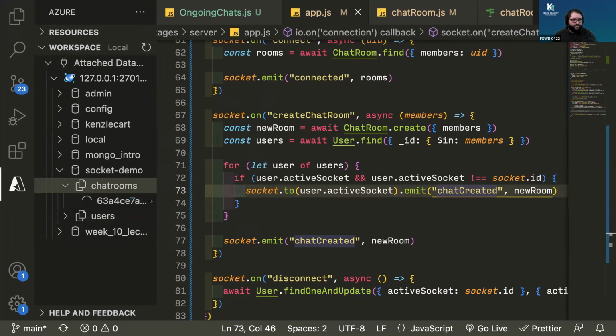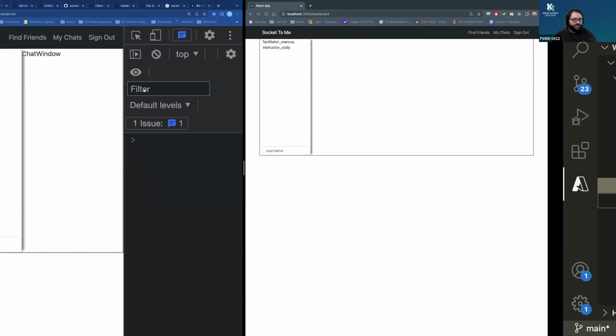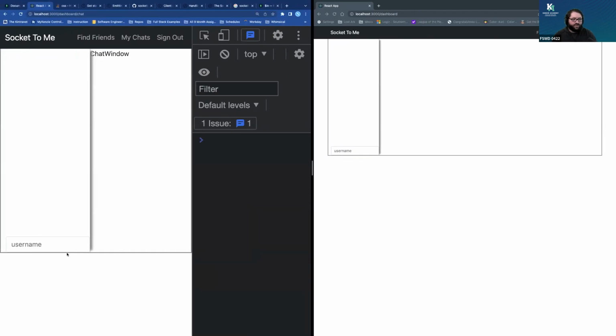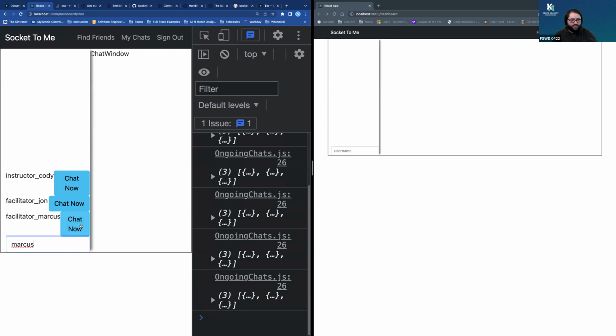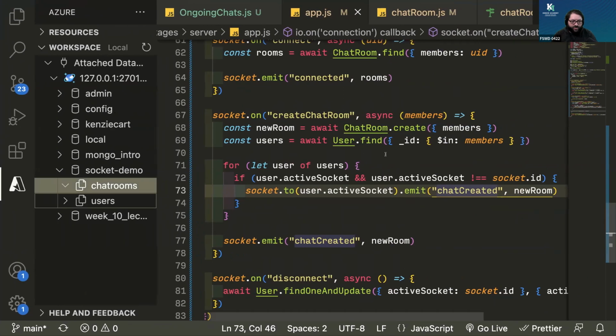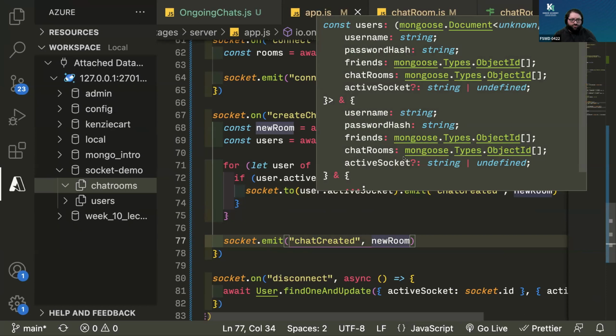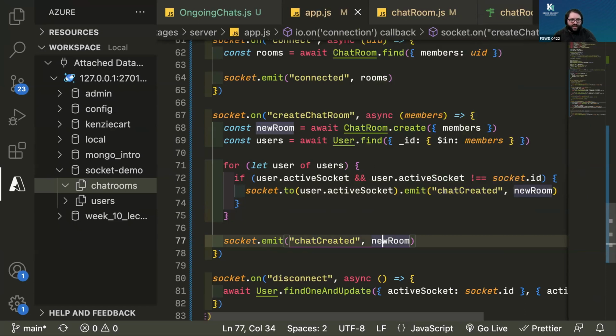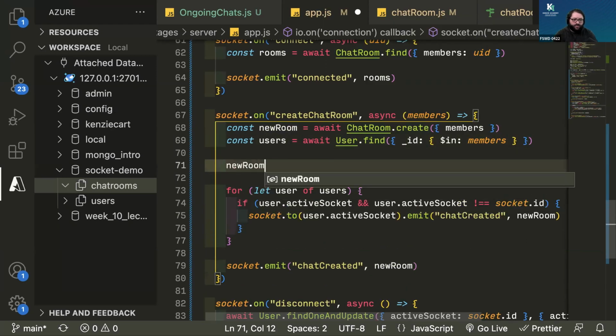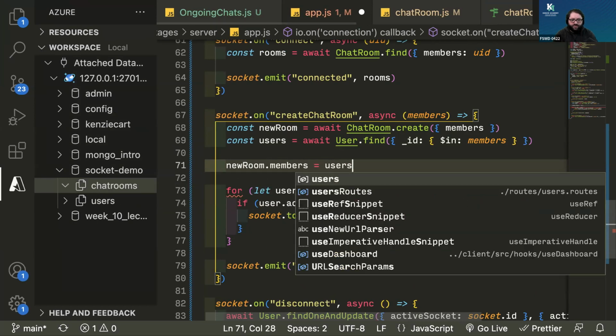Let's delete the chat room. Refresh both. Marcus. That comma wasn't there a second ago. It added our socket. We have it connected. I do want to make sure that the new room just doesn't have the list of users. So what I'll do is I'll say new room dot members equals users.